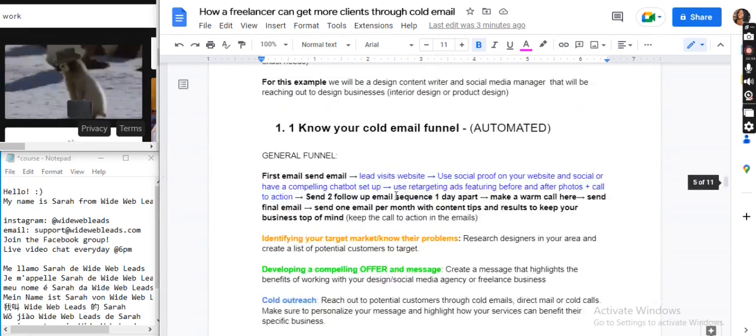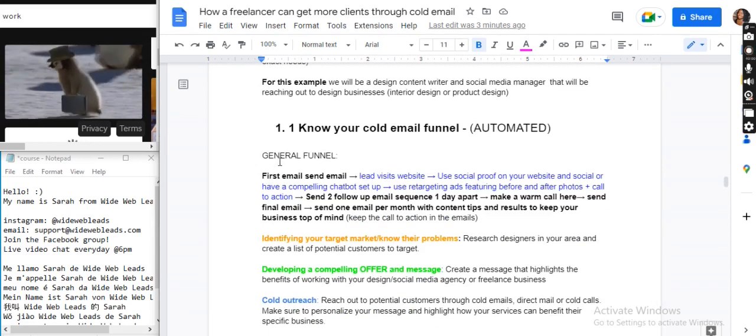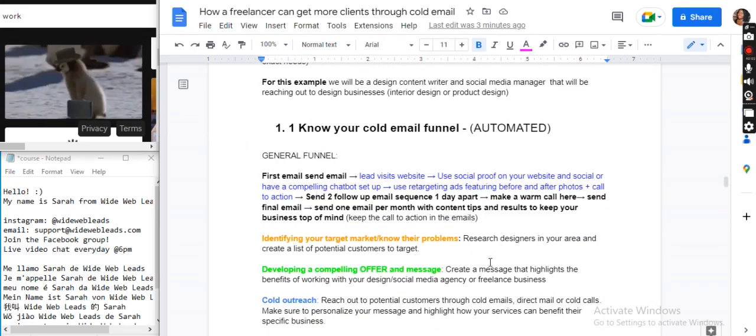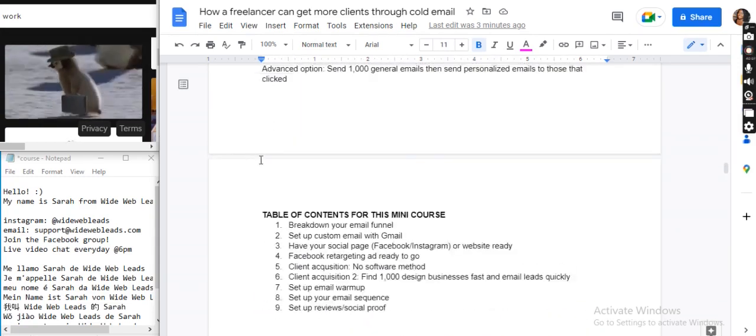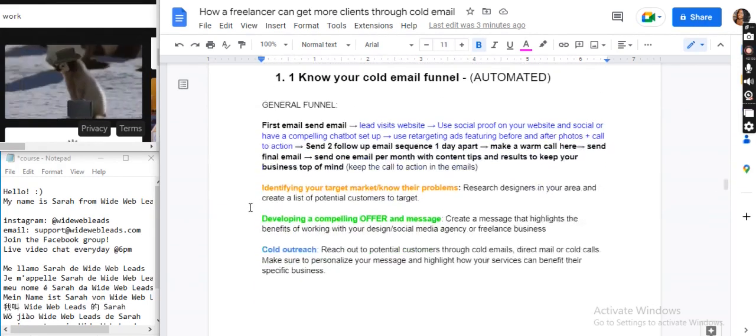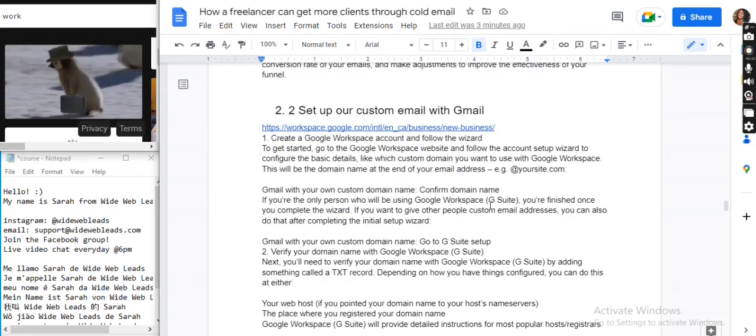Now we can move on to part 2. So we know our funnel. Okay. We know that we need to know the market and their problems. We need an offer. We need to start reaching out via email and make sure that the email follows this sequence here. So I'm going to take a quick little break and I will be right back.